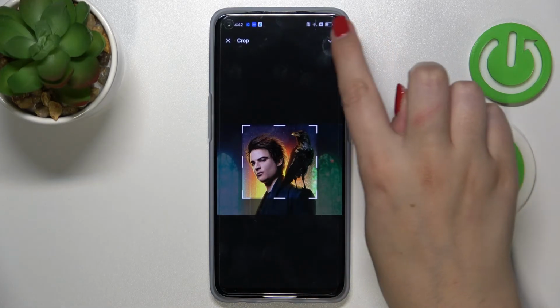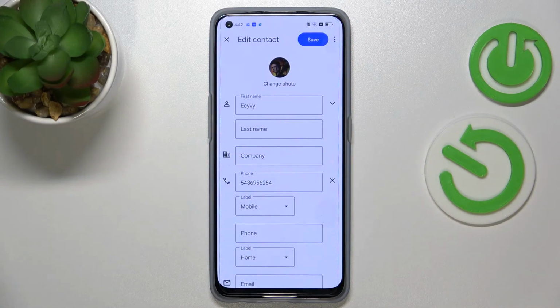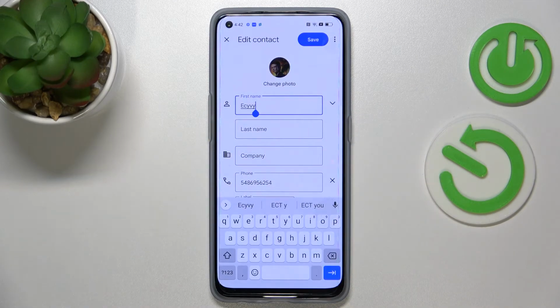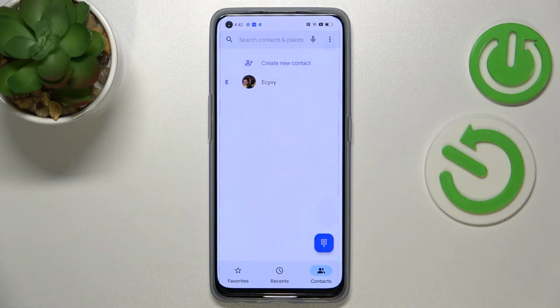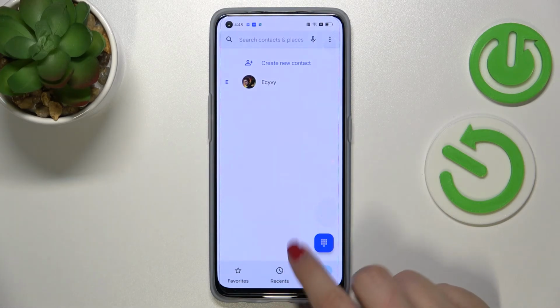And then remember to tap on the stick icon in the right upper corner. As you can see, the photo has been applied to this icon, so remember to tap on save again. And as you can see, the photo has been immediately applied to the contact. What's more, it will be shown also on the contact list, and for example, whilst all incoming calls from that number. So basically that's all.